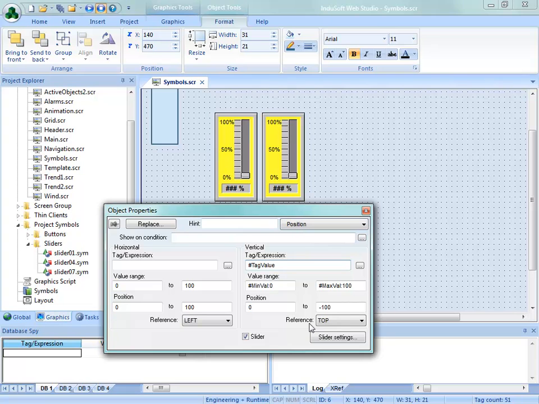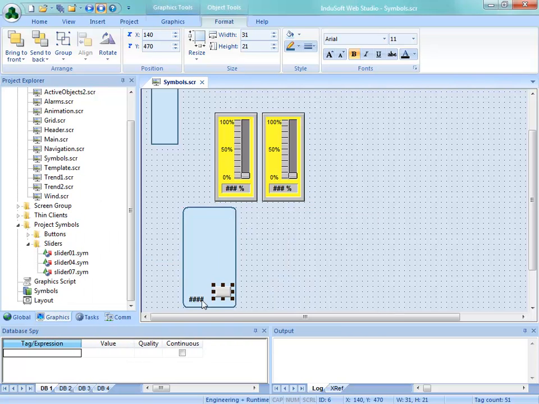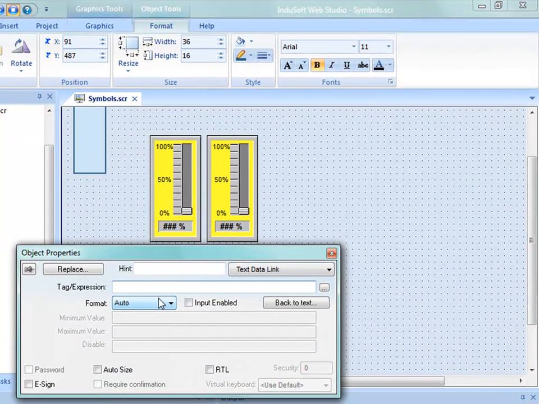Guess what? I'm glad I did this because I noticed that I left a colon off the end of that, and that is necessary. So I'm going to highlight that and copy that, and come back here to this text data link and paste that in. So it's $ sign tag value.